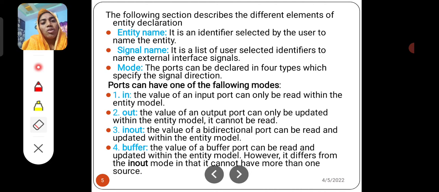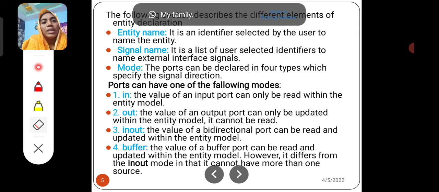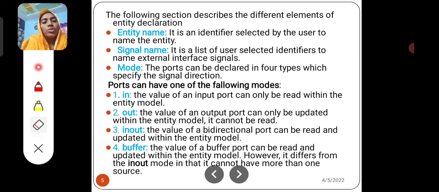The third one is inout mode. The value of a bidirectional port can be read and updated within the entity model. So using inout mode, we can read the data and update that signal. The fourth one is buffer. The value of a buffer port can be read and updated within the entity model. However, it is different from inout mode in that it cannot have more than one source. So it has only one source. These are the different types of modes which are available in VHDL.